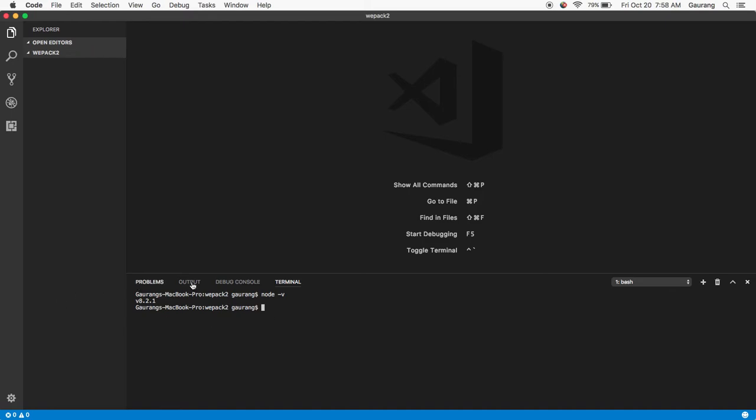For Node, you just have to search on Google. There's nodejs.org, which will help you continue with the installation. For me, Node is already installed, so there should not be a problem, and I'll move ahead with it. Okay, so the first thing I have to do is set up a Node project. So I'm going to say npm init.